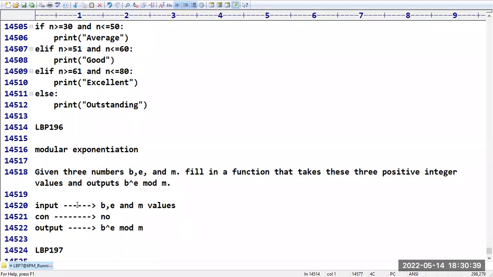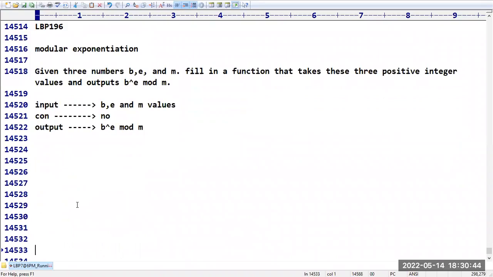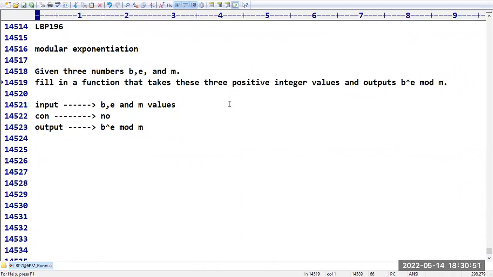Right, sir. The next program. Sir, modular exponential. Sir, it is very easy. Given three numbers, b, e, and m, write a function that takes these three positive integer values and outputs the formula they have given, sir. What is the formula? B power e, sir, modulus m. That means B power e we have to calculate and then take percentage m. Beyond that, nothing. So directly I'm going for the C language implementation.